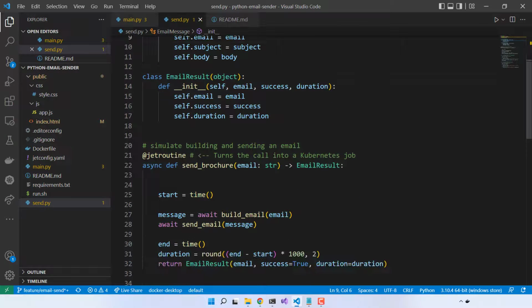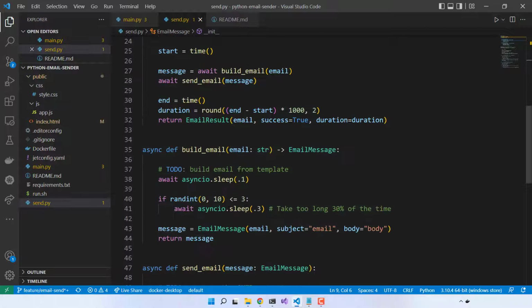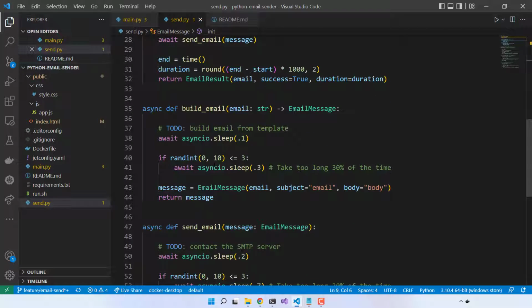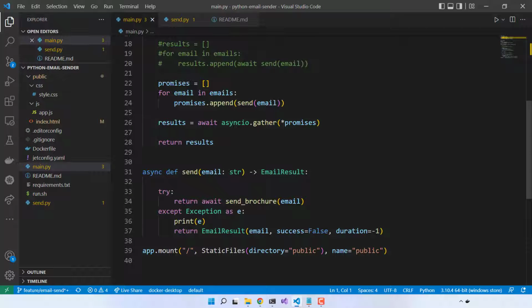Here in the mail merge process, maybe we're watermarking each page of the PDF, or putting the customer's details inside the subject and body. And then we'll send the message. Now we're not actually sending the message, we're just simulating an SMTP server. But we've built in some errors. Maybe it takes a long time to mail merge particularly large PDFs, or maybe the SMTP server is going to throw an exception sometimes. Those exceptions will get caught here by our main.py, and we'll be able to show those results back in the service.